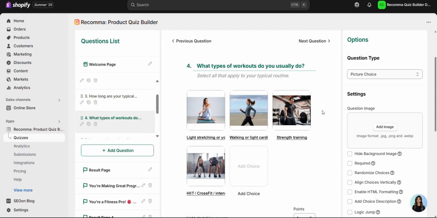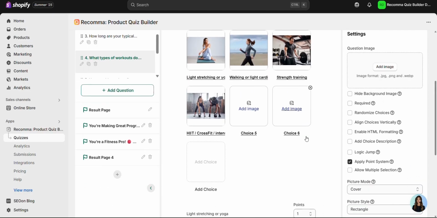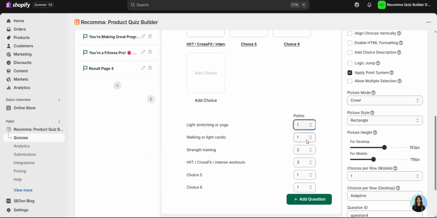The next question type I'd like to talk about is the picture choice. You can add choices using this button right here. And don't forget to assign points to each one of them, like mentioned before.